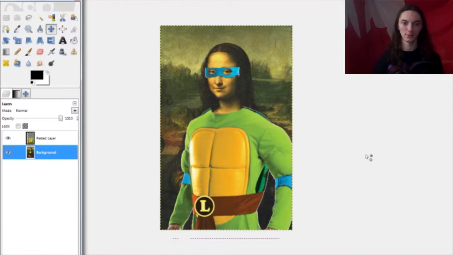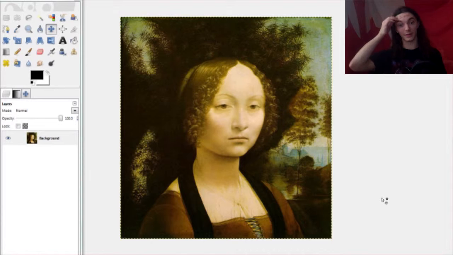And there's our Mona Lisa as Leonardo the Ninja Turtle, of course, obviously. Now for the next piece. This girl, this is also a Leonardo piece.